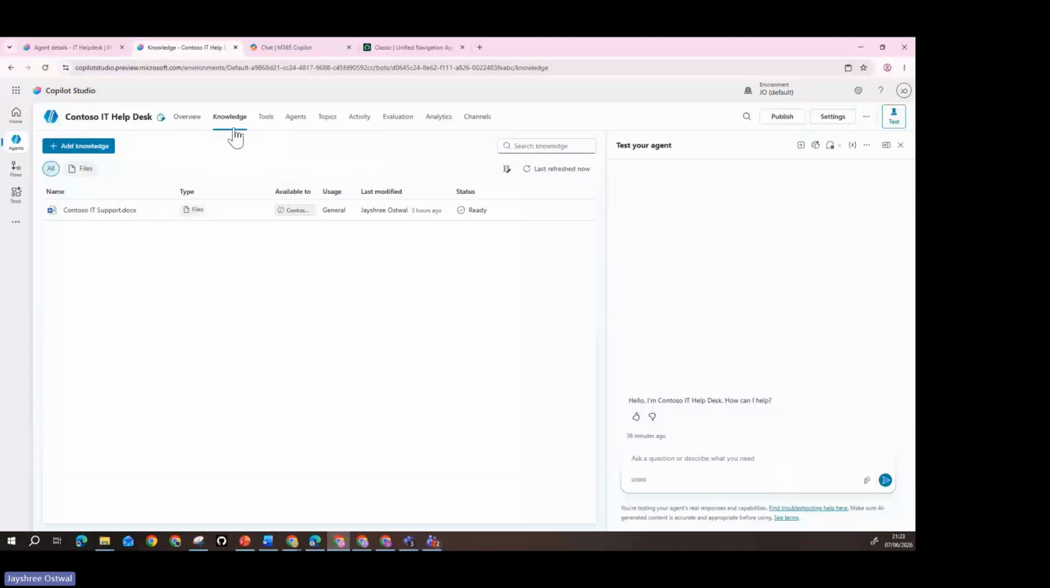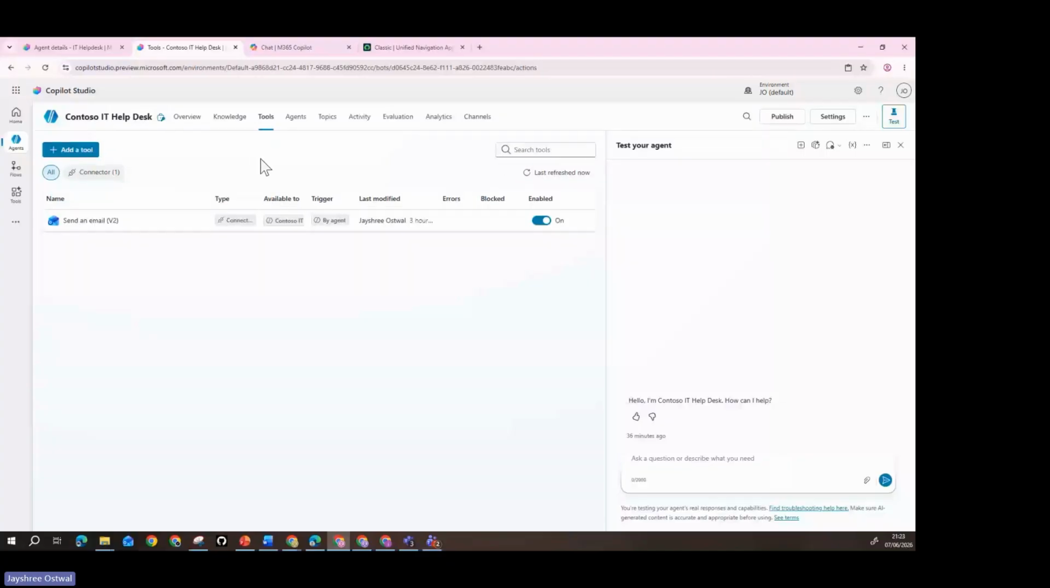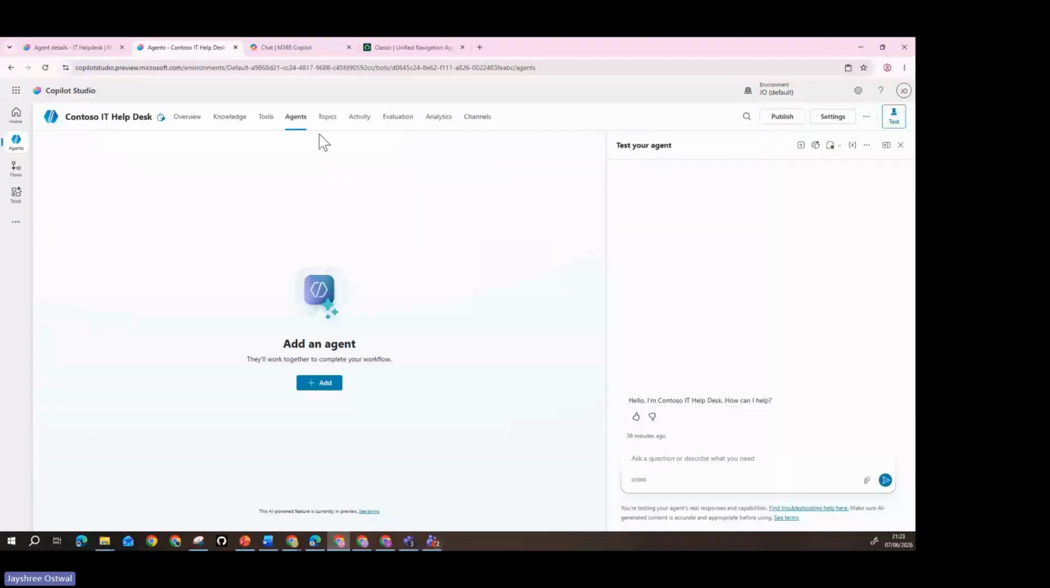Tools, I think we have covered last time. How can we add tools? Tools are basically actions which work with a number of connectors. There are 1500 plus connectors which you can connect and do some actions. Then agents are something we will cover next week, how multi-agent would work. We would be able to show you. And this is the topic which we were discussing.